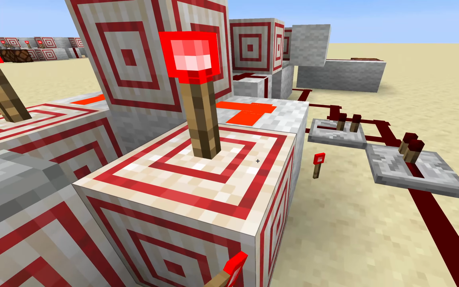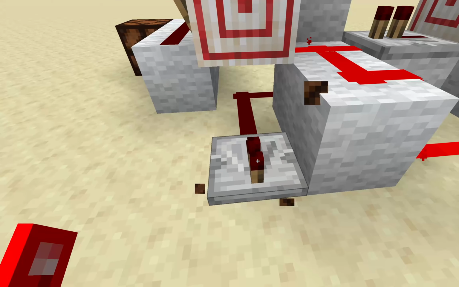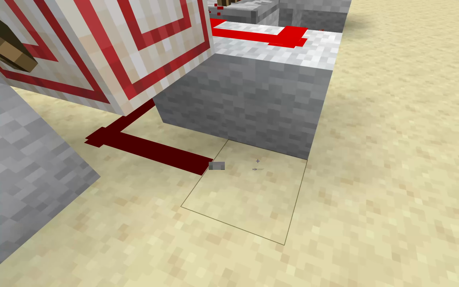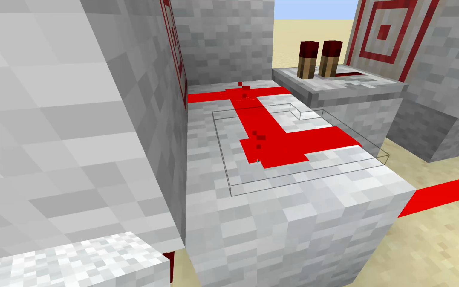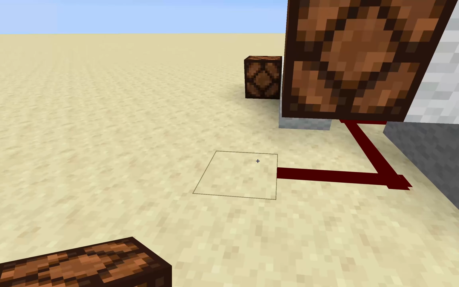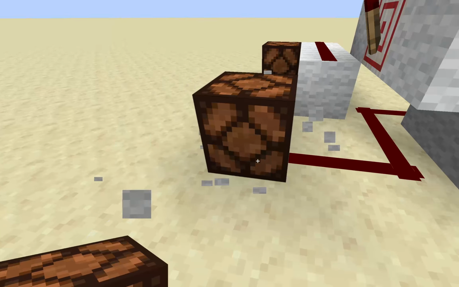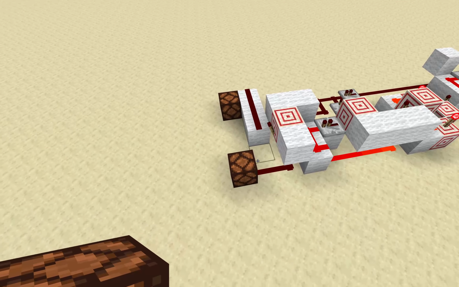And finally, if it is the last one, what we want you to do is you can break this repeater and you can run redstone dust out of here. Make sure to block this off, and then you can run a redstone lamp. And that is pretty much all there is to it.